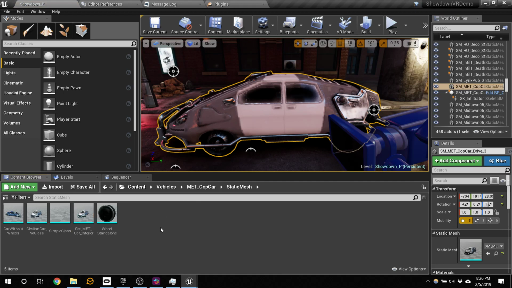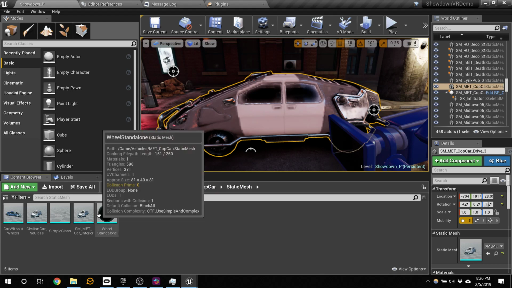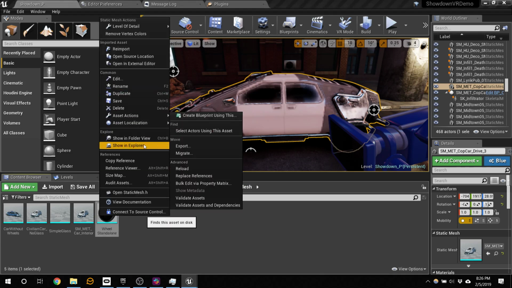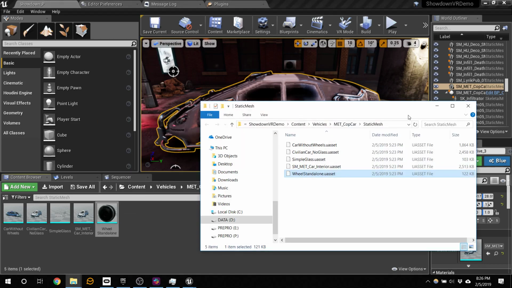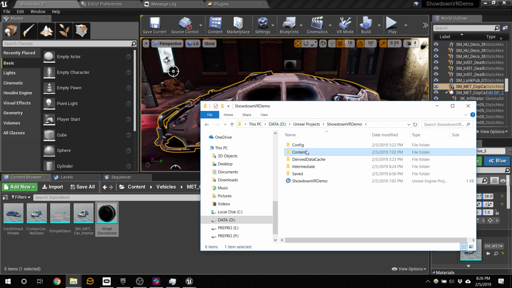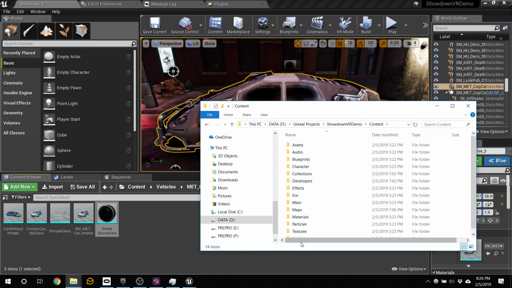So I'm going to take all these objects, and notice that it says it's in content, vehicles. So this file path actually exists in our computer. If I say show me this in my Explorer, this is the file structure of that Project Showdown. Everything's inside of content, and then everything's separated out into these folders that make sense.